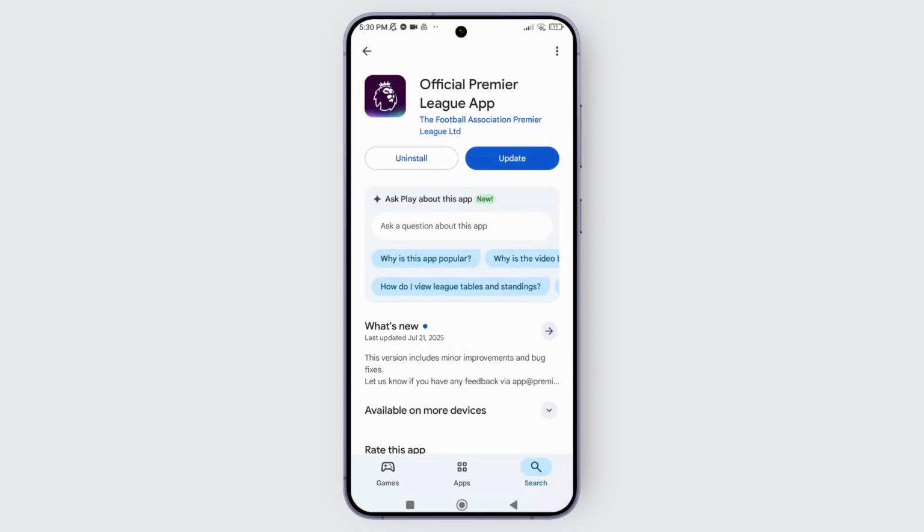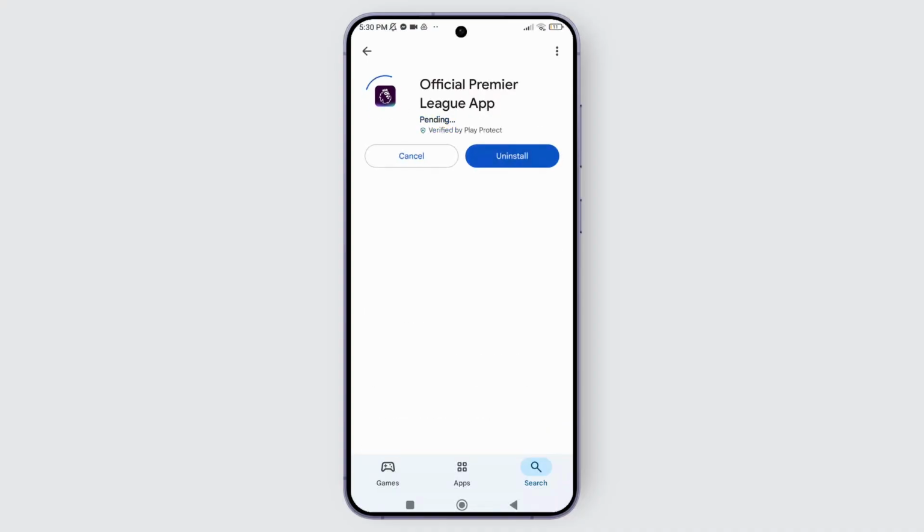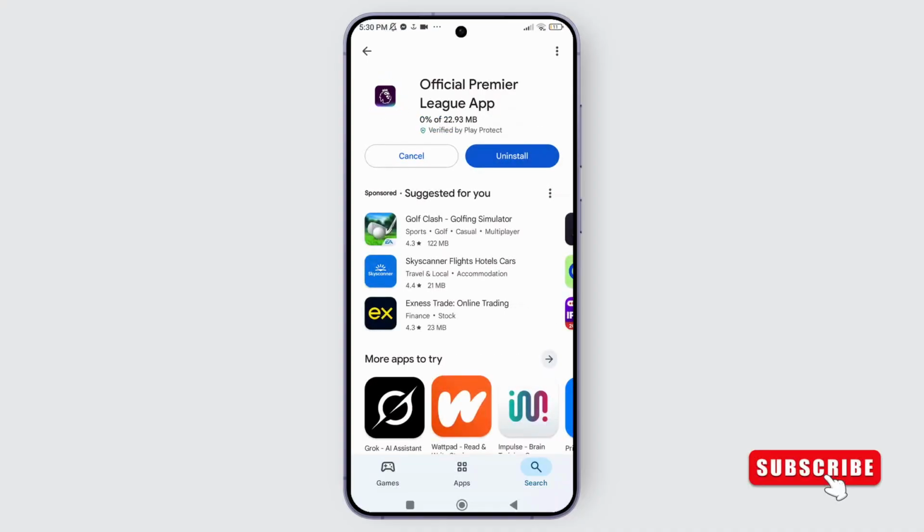And here, once you're inside the official Premier League app page, you'll see the update button. So simply tap on it to start the updating process of the app. So here you just have to wait for some time for it to finish its installation, and once it's done updating, you can just tap on the open button to launch it. And that's it. That's how you can update the official Premier League app on your Android phone.